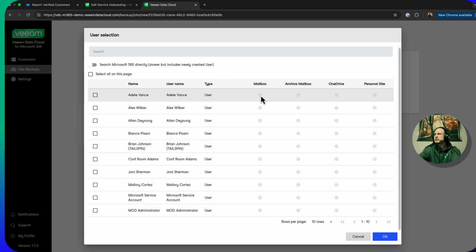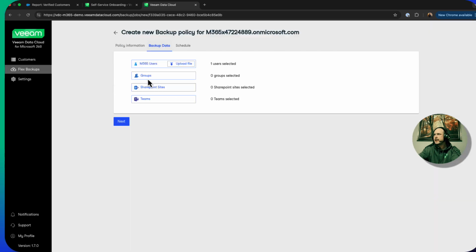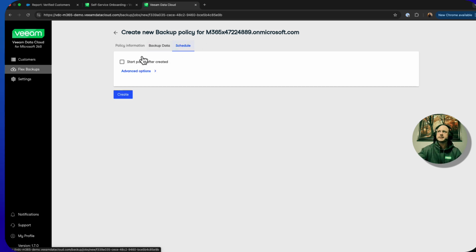You can select what you want to back up from that user. And then you've got groups. Maybe your customers' employees are in security groups or distribution groups. They can be added, so that way they'll be added to the backup as long as they're in a group when they're onboarded into that 365 organization. You've got your SharePoint, OneDrive, and then you've got your Teams here, and then the scheduling.